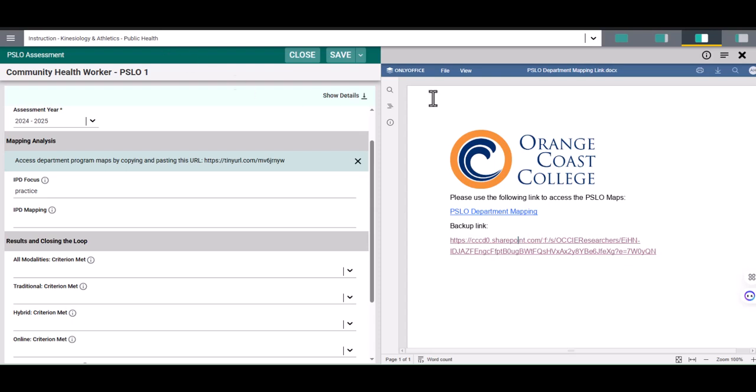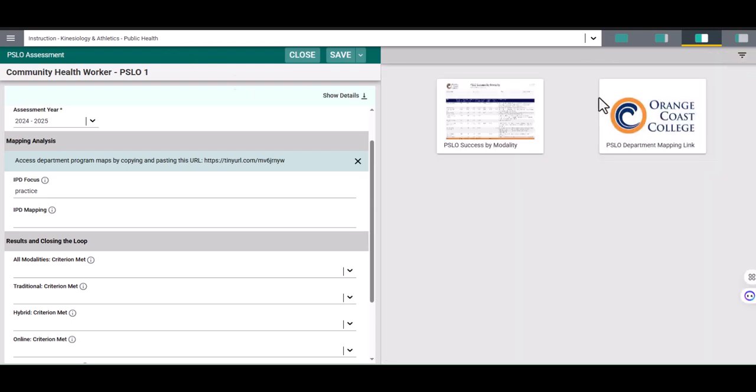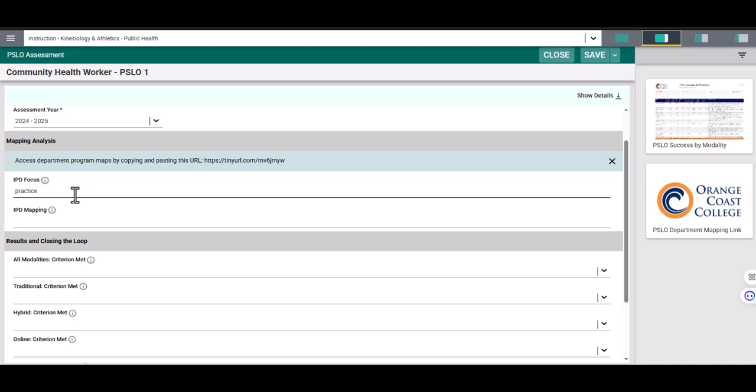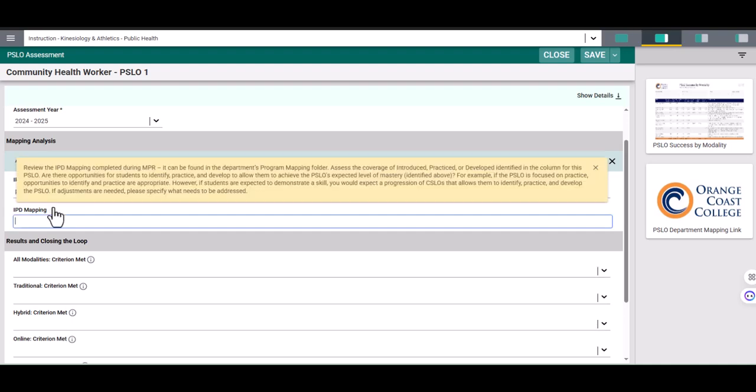So if we go back over to Solutions and look at the help text, it says to review the IPD mapping, which we just did. We need to assess the coverage of introduced, practiced, or developed and identify in the column for the PSLO. We just did that. Are there opportunities for students to identify, practice, and develop to allow them to achieve the PSLO's expected level of mastery? All right, so we just did that.